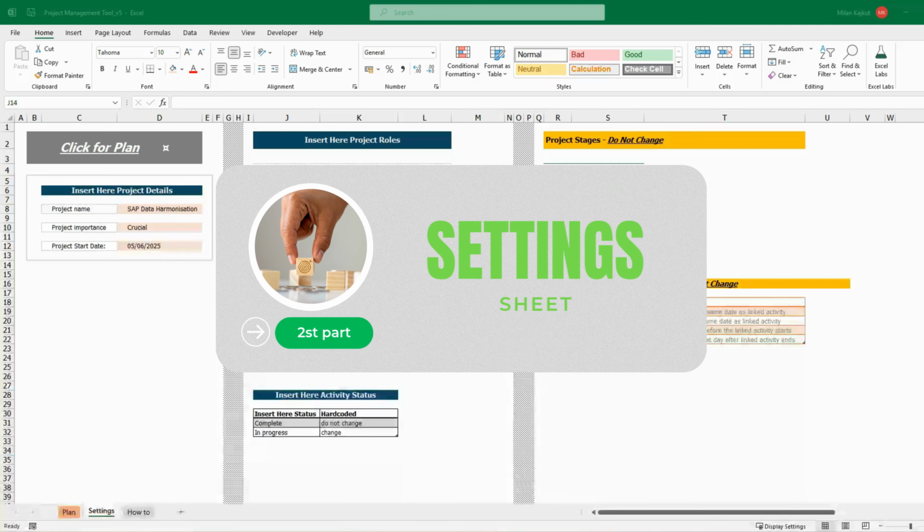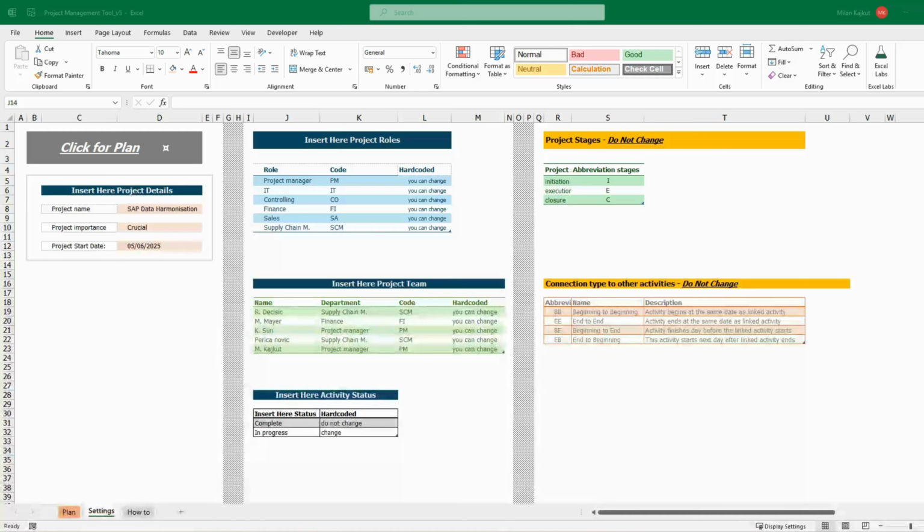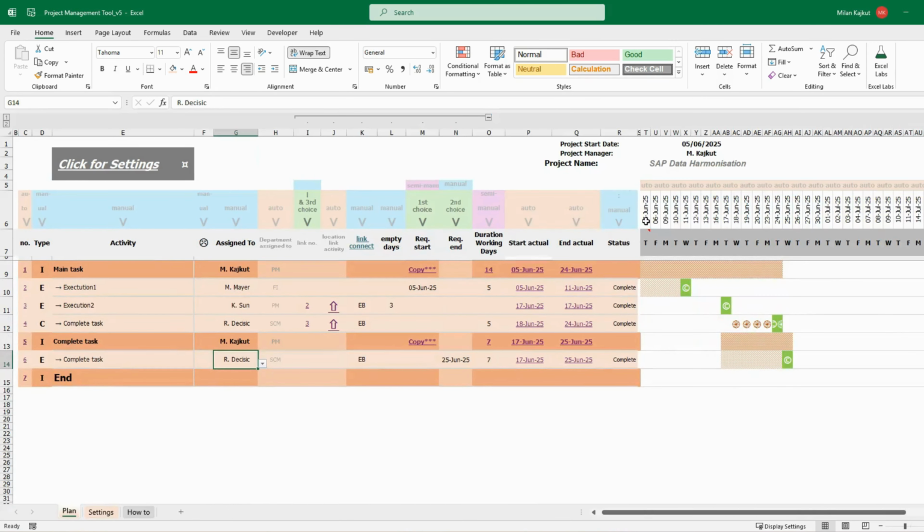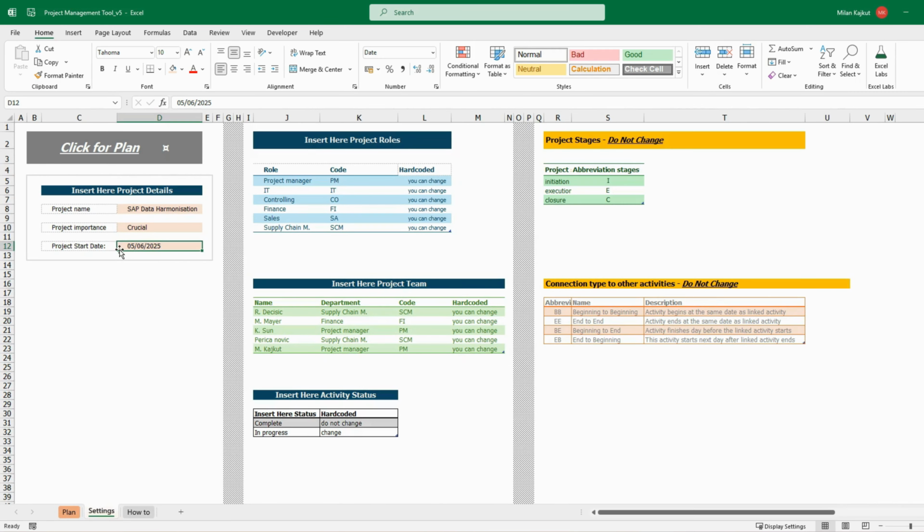Now I will just quickly explain you the setting sheet and what do you need to set up here in order to have the plan sheet fully functional. So basically just a basic setup, nothing advanced, no coding or programming, conditional formatting. You just need to type in the name of the project, which will then appear in the previous sheet, the importance, which is as per your wish, and the project start date, which will reflect all the dates that are showed here. Meaning we now have June 25th, and here it's 5th June 2025, meaning that it will then be reflected in the plan table.